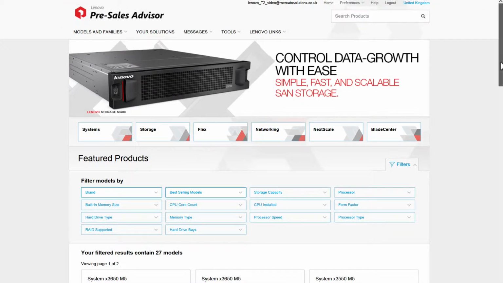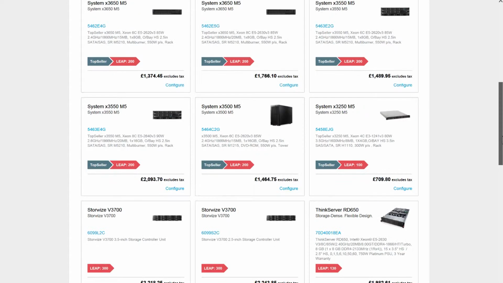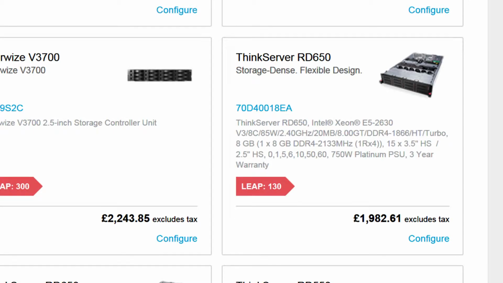Once a user has selected a family of ThinkServer or System X products, if the product is configurable, there will be a Configure button below the list price. Selecting this opens the model in the Pre-Sales Advisor configurator.